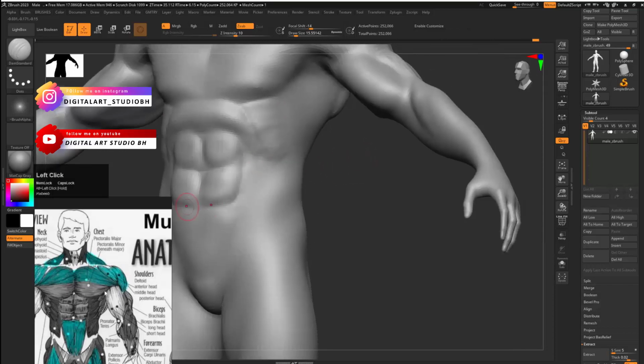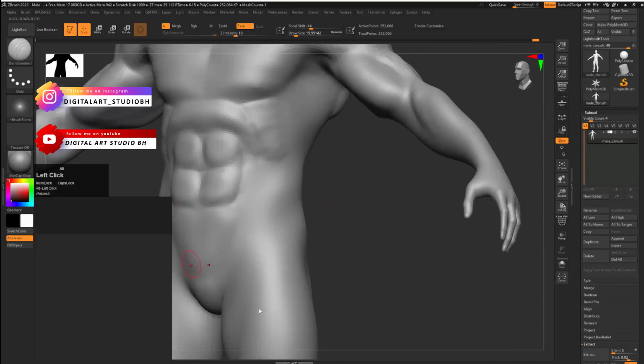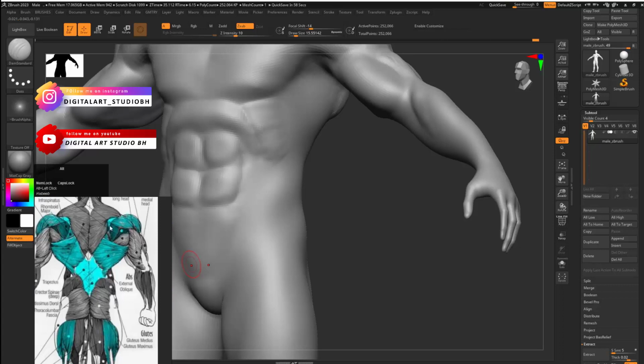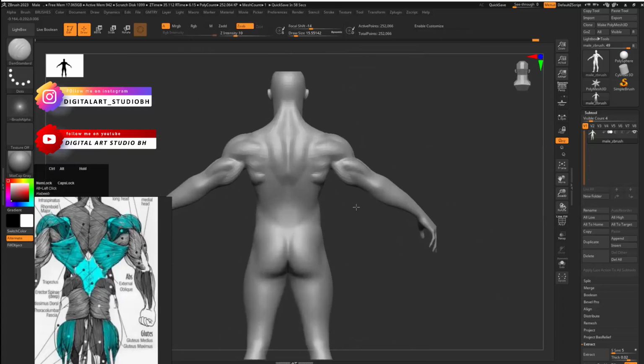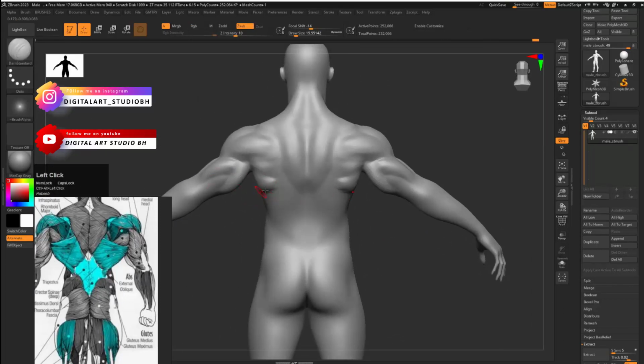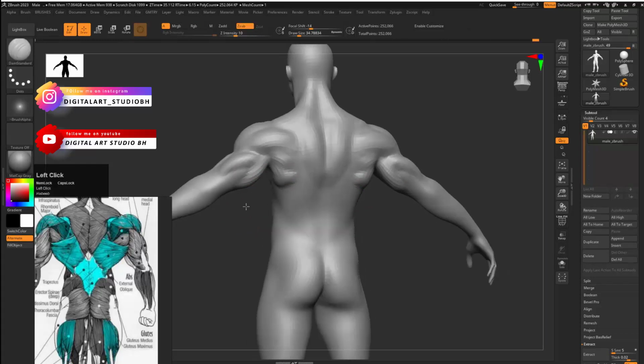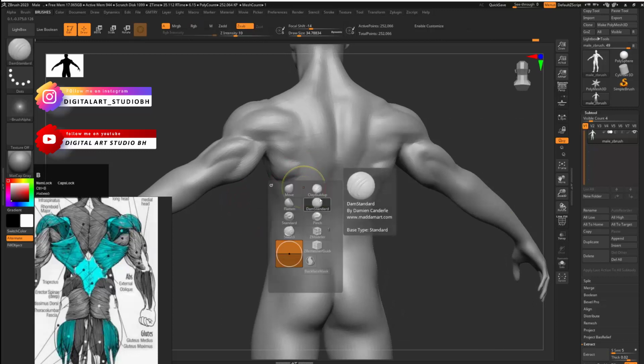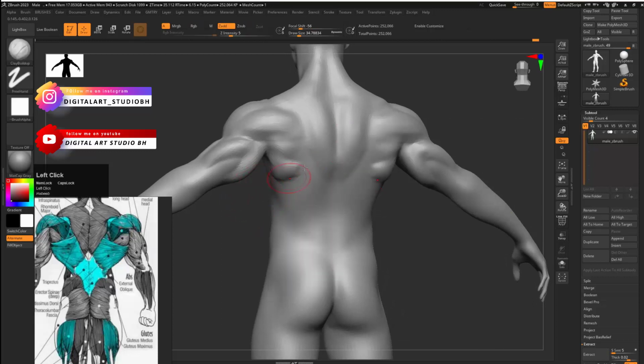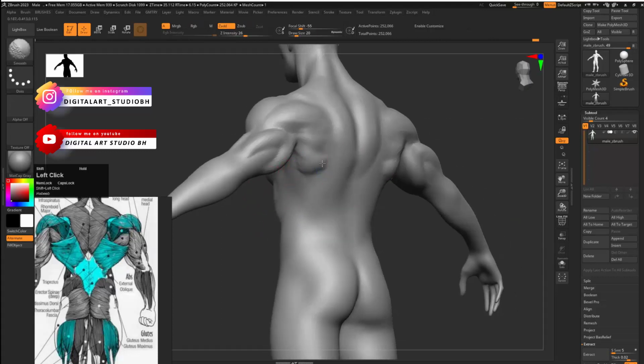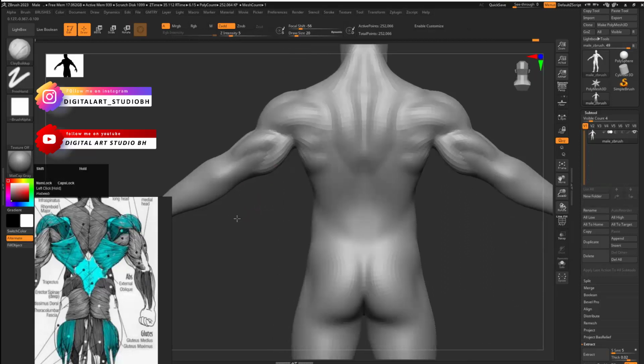Let me explain this muscle as well. Where is it? Yeah, the lats. First, I like to work on the lats, then I'll go to the front. So with that, I'm gonna need a clay builder brush, and then let me just smooth this one out first. All right, looking much better.